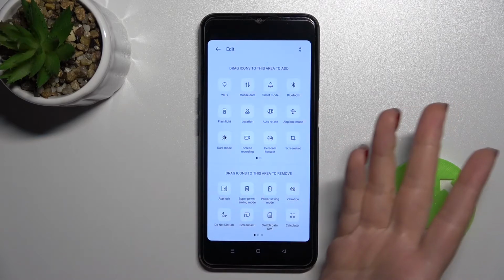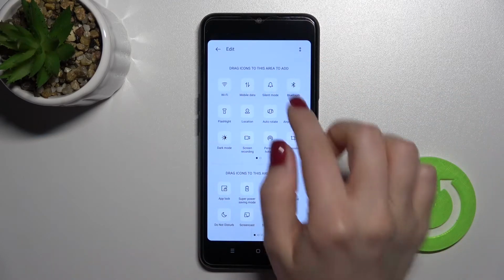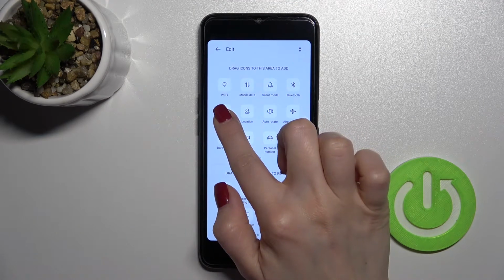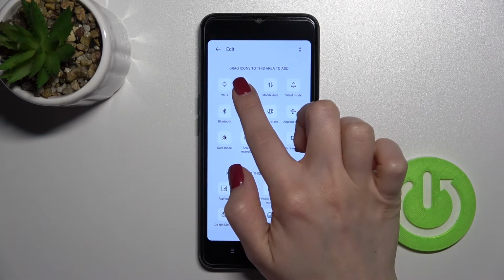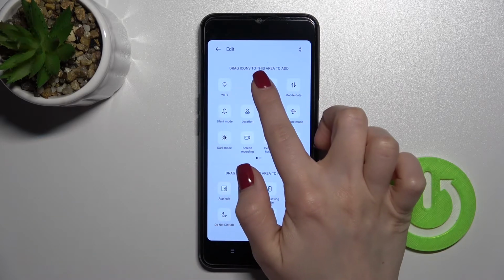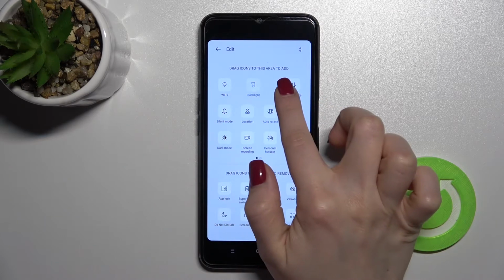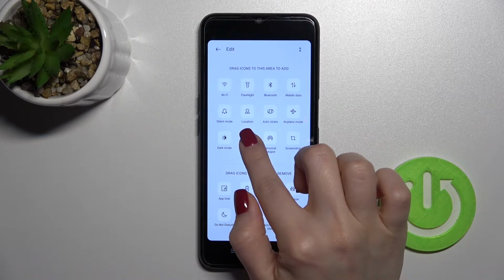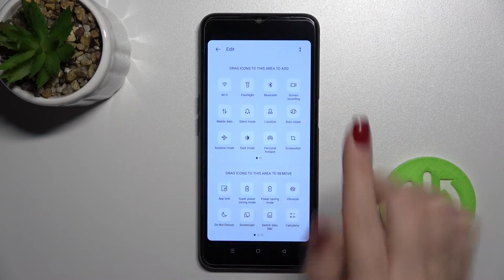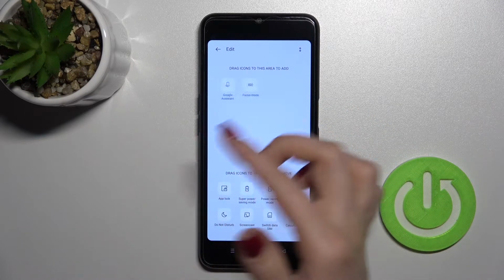And if you want to change the positions of the icons, for example, the Wi-Fi will stay the first icon, the second one you want to be the flashlight, just hold it for a while and drag it here. Then the third one will be the Bluetooth icon, and the next, for example, the screen recording. Just hold each of the icons and drag it to the position where you want to adjust it.